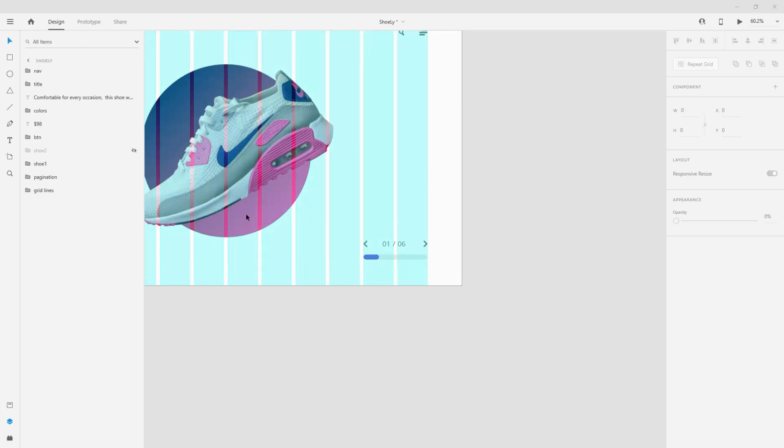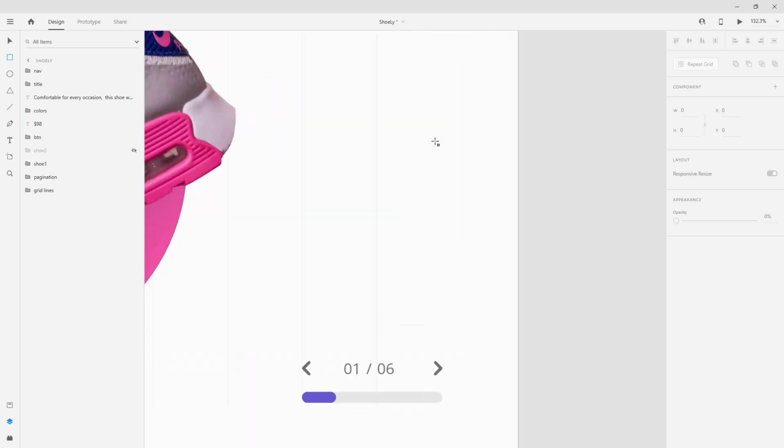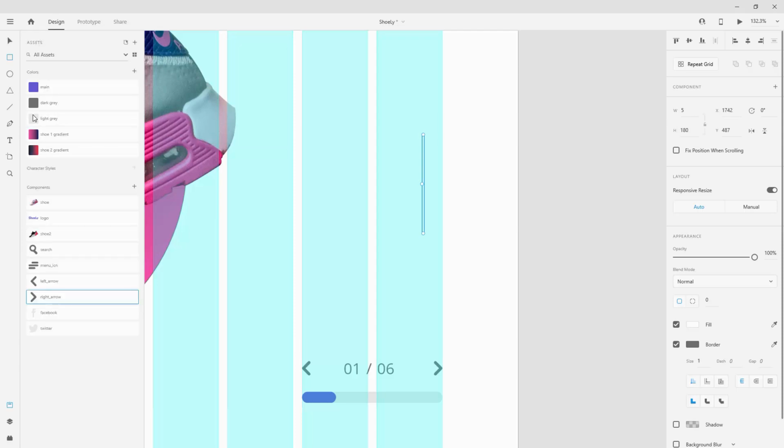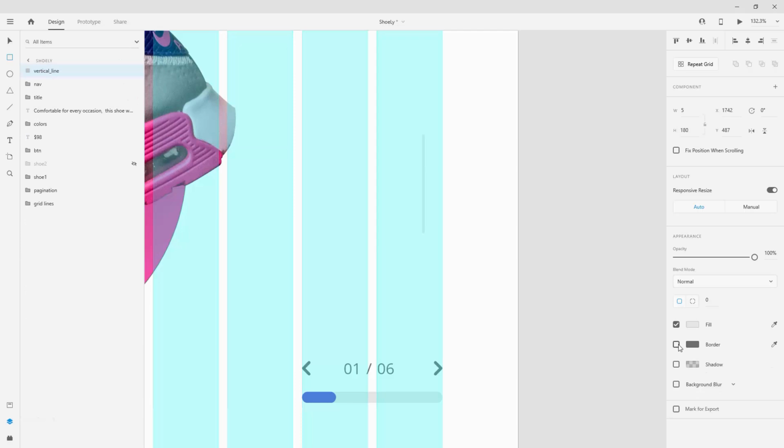So to create the line, I'm basically going to use my rectangle tool, like so. And let's call it vertical line. So double click right here. And I'm going to use the height of 180. Height should be right here, so 180. And the width is going to be 5. So basically like that. Next, I'm going to use this color, so light gray. I'm going to remove our border, and I'm going to position it to be right aligned with this arrow right here.